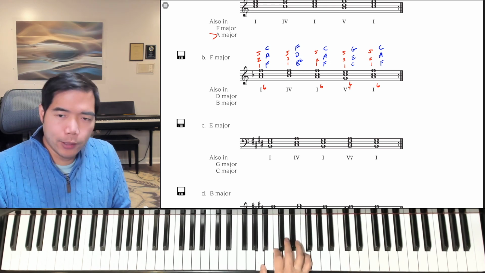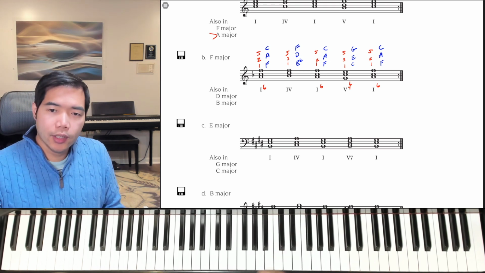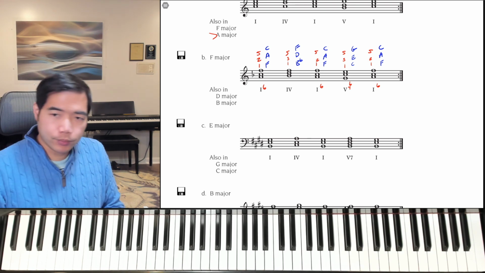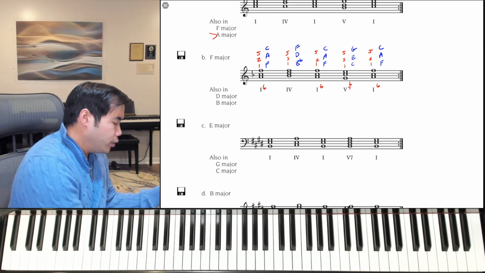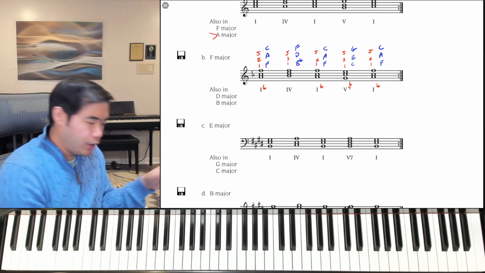1, 2. Okay, do that a few times to get comfortable. Next, we're going to do the same version for D major.